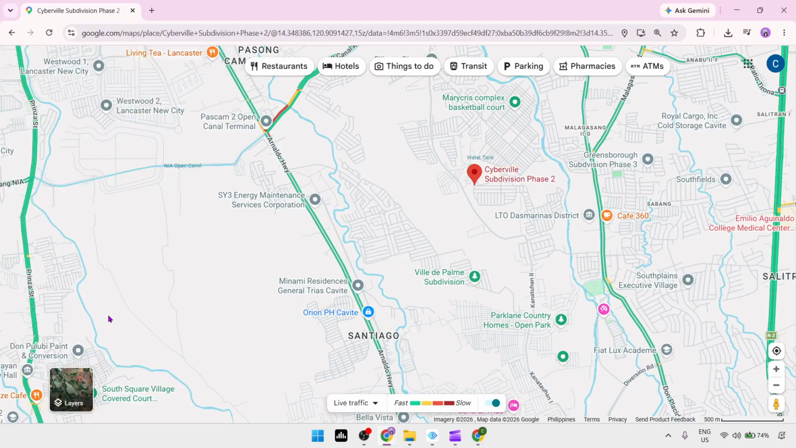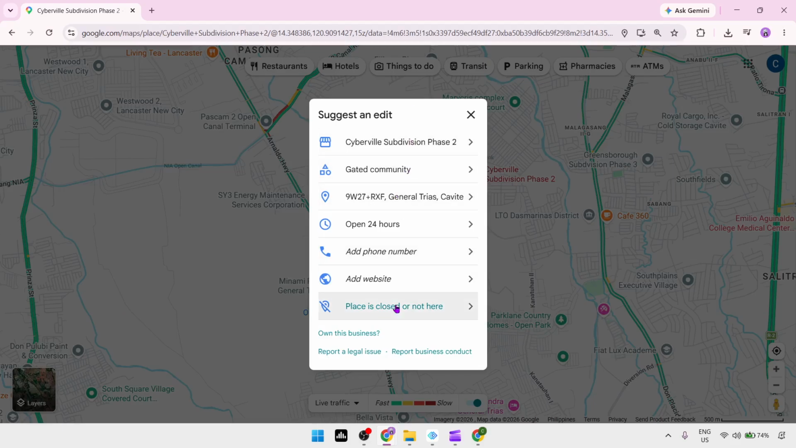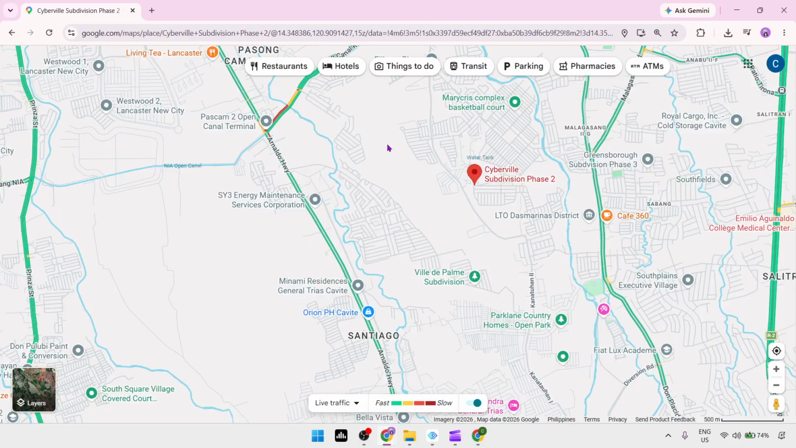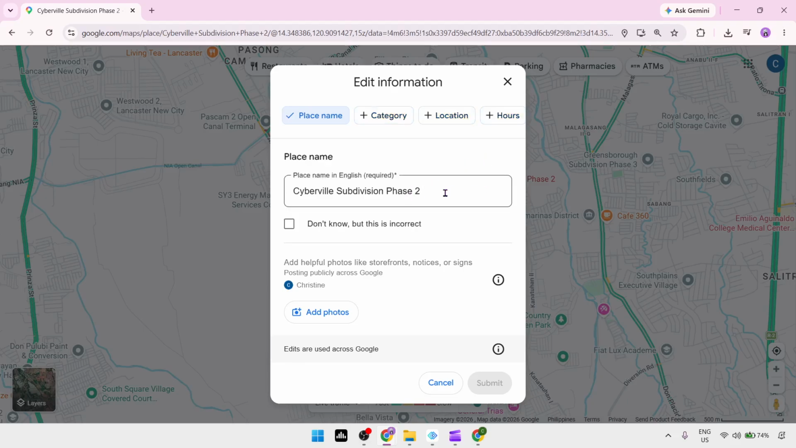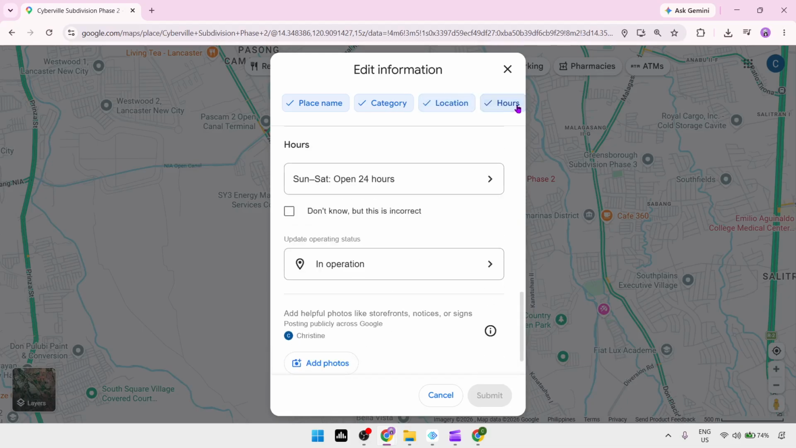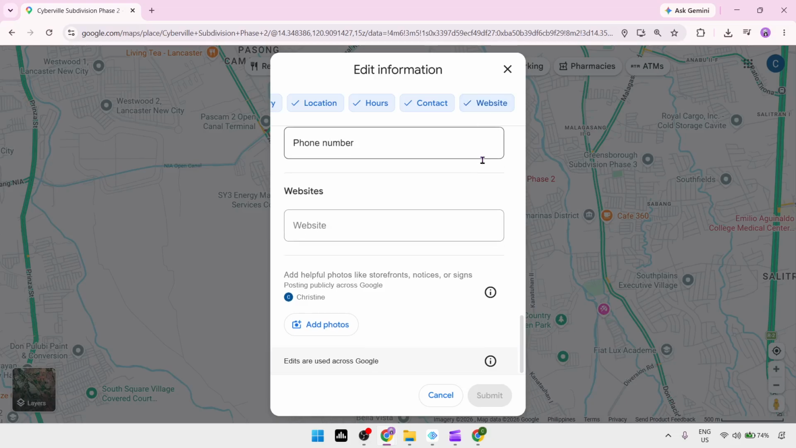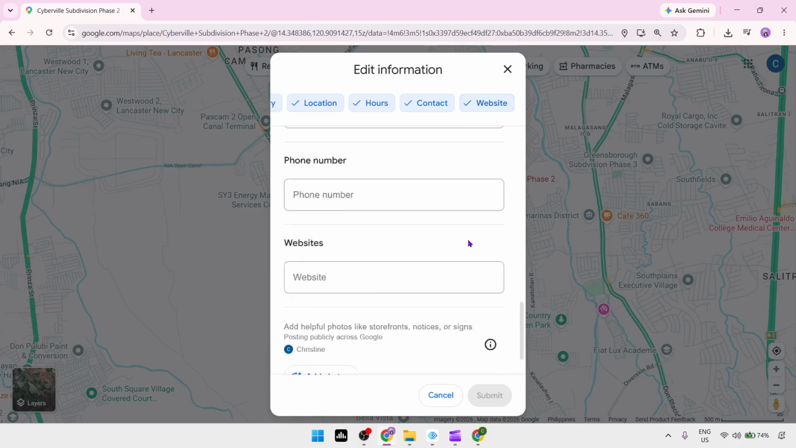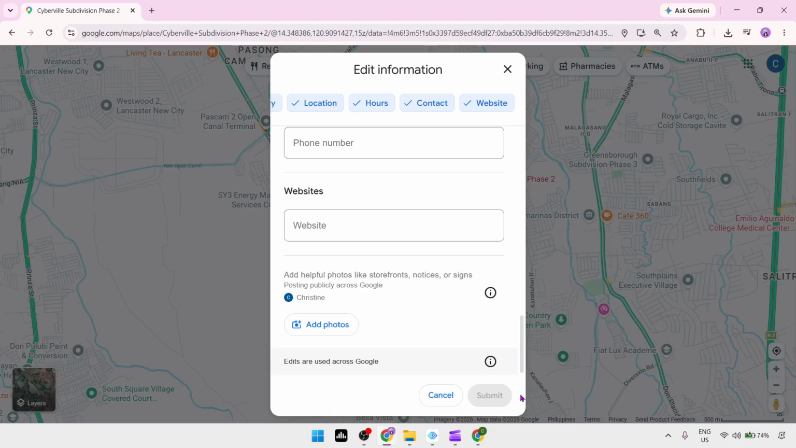From there, choose the option to change name or other details if the address information is incorrect, or select the appropriate edit option available for the location. Enter the correct address details and make any other necessary changes. Once you're done, review the information carefully and tap Submit to send your edit to Google.